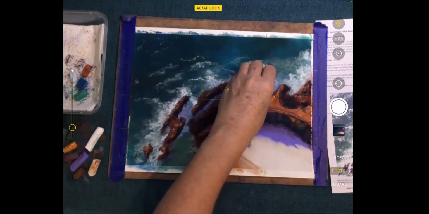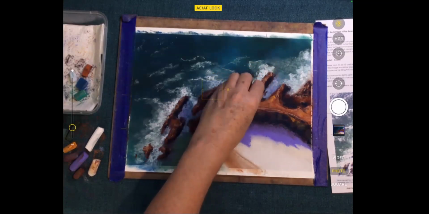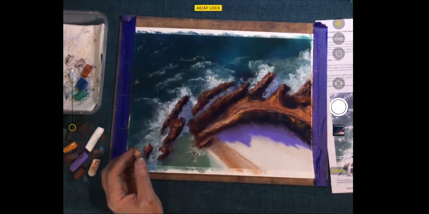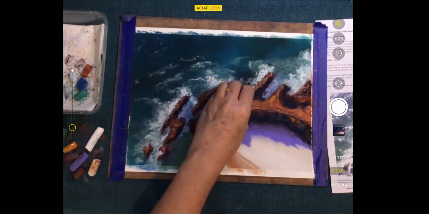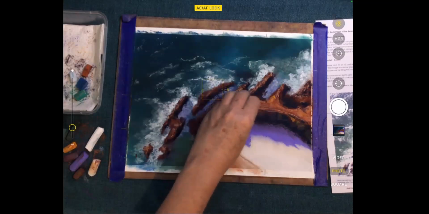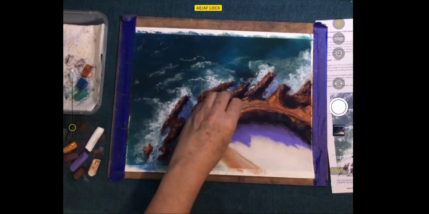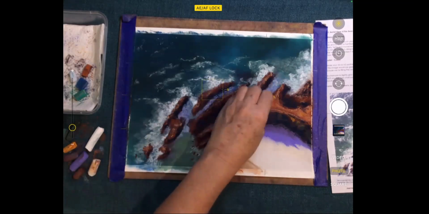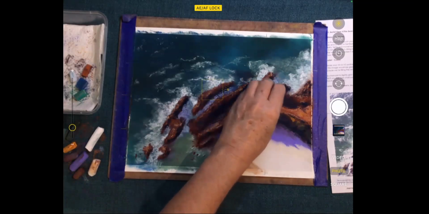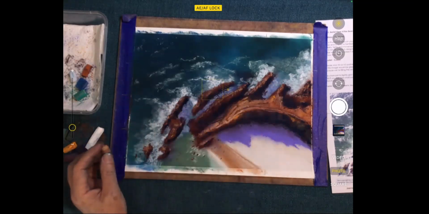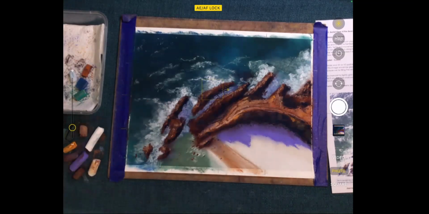A few more little highlights in some of the other areas of the rocks that might have got pushed away or blended in too much. And it's highlighting this. I feel like this rock needs to be a bit lighter. This main one, need more light in there, maybe. So there we go. I think that's looking all right.